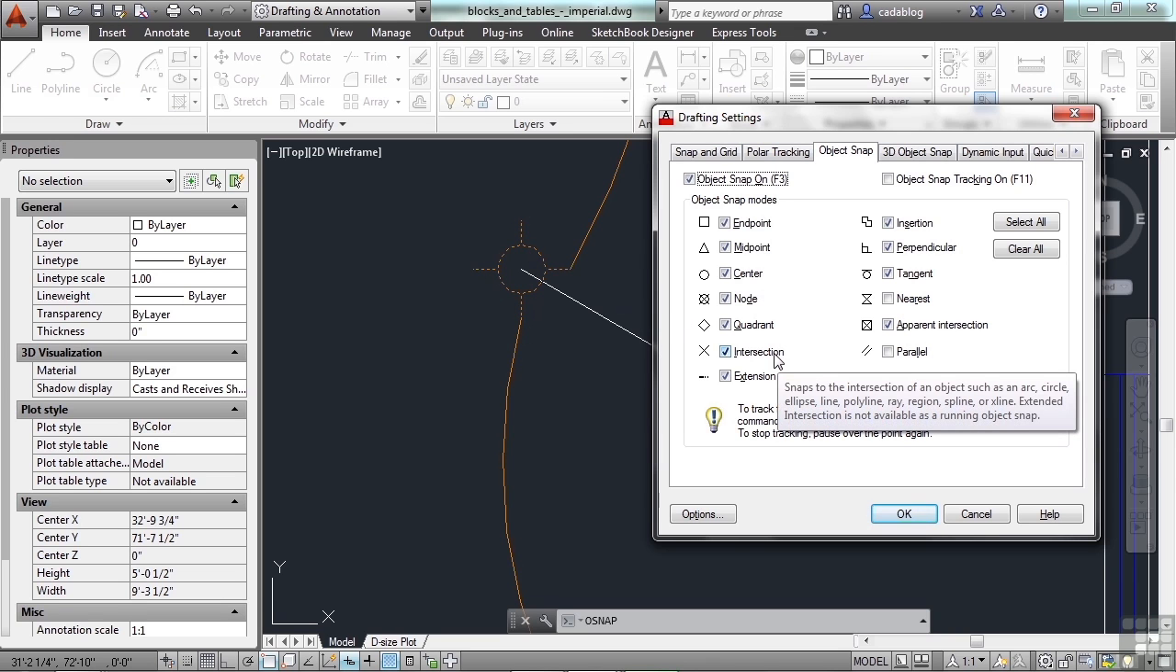Now, an intersection is just where two objects align. An arc, a circle, anything, wherever they cross each other. An extension, which is kind of cool, makes a temporary extension. It takes an object like a line or an arc, and even though the line ends, it will continue on about that pathway until you get to another point. So that helps a lot.